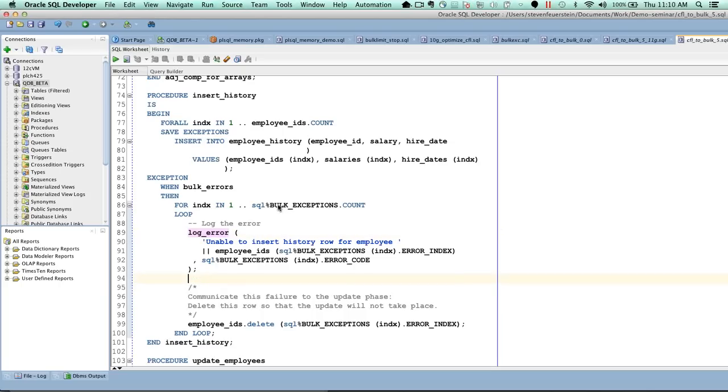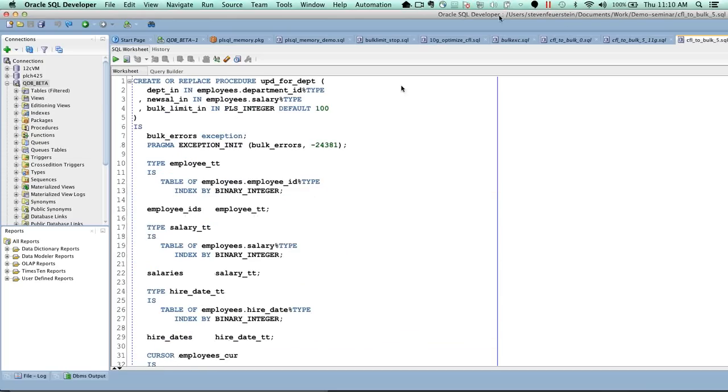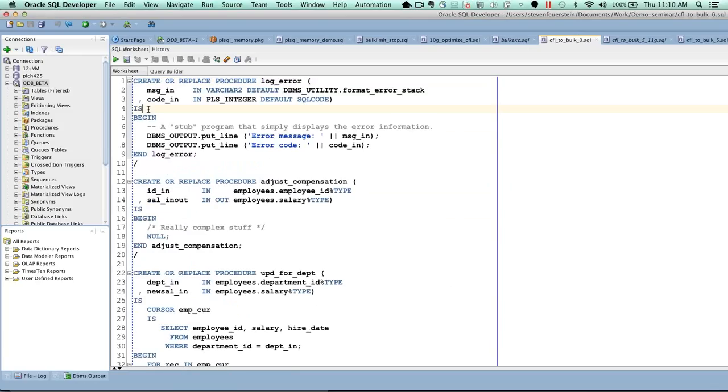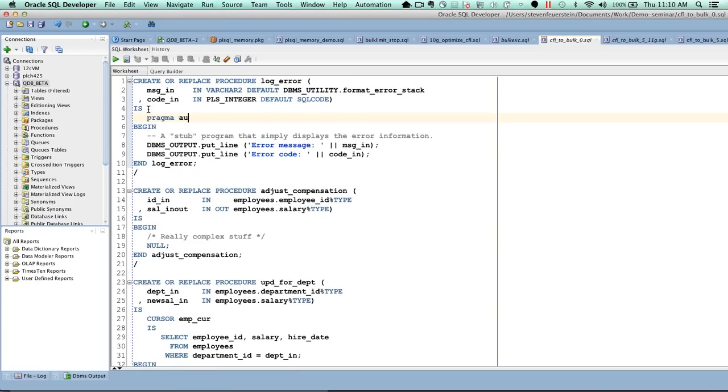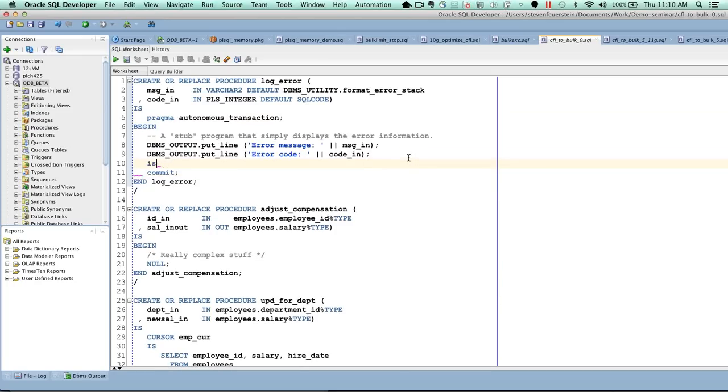autonomous transaction. I don't know if I have an example of the logger program at the top of this script. No, but maybe this one. So here's my log error program. I can make it a pragma autonomous transaction. And then when I commit, if I was doing an insert, this single row insert would be committed, but the outer transaction would not be affected. So if you want to commit just those logged errors, use an autonomous transaction pragma in your log program.